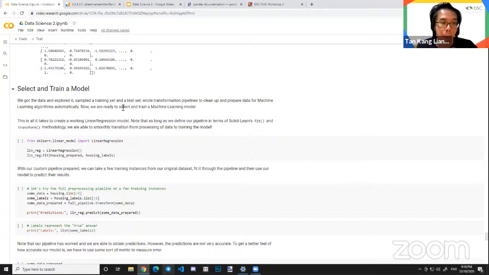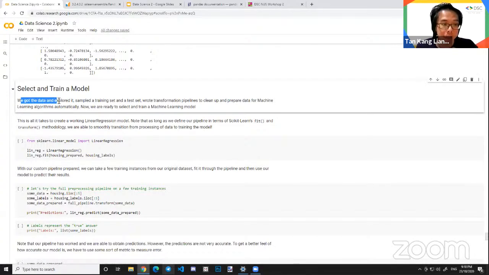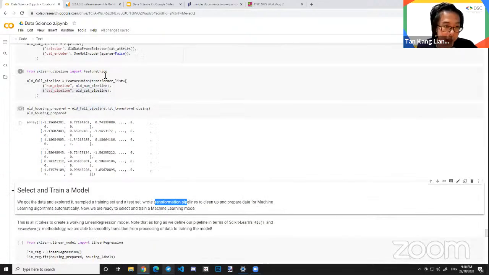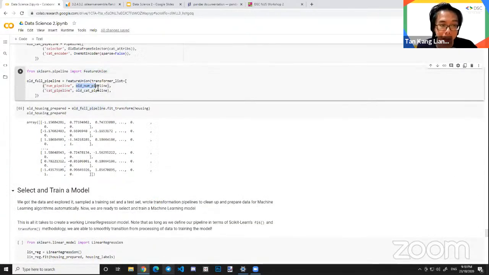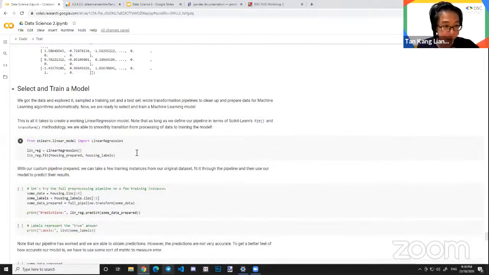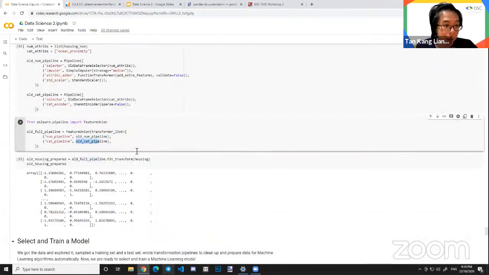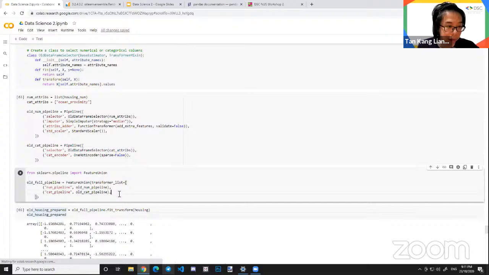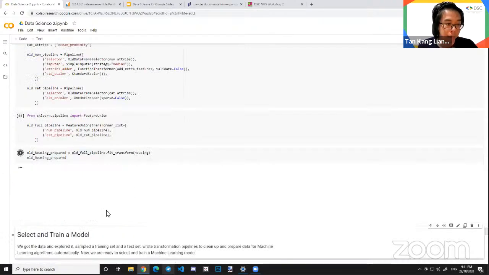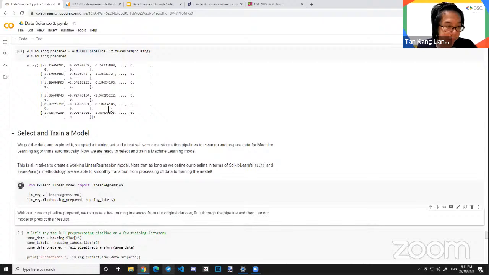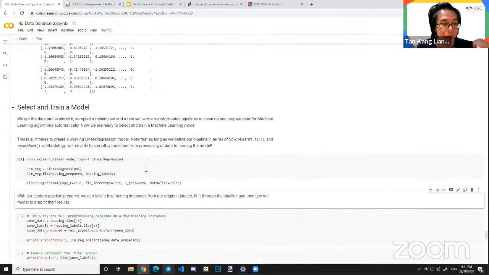To summarize what we did: we got the data, we explored the data, and we sampled a training set and test set. We only looked at the training set so far, and we wrote transformation pipelines to clean up and prepare our data for machine learning algorithms. This transformation pipeline, as you recall, is part of this feature union, where we have one pipeline for the numerical data and one pipeline for the categorical data. Let me just run all this code.